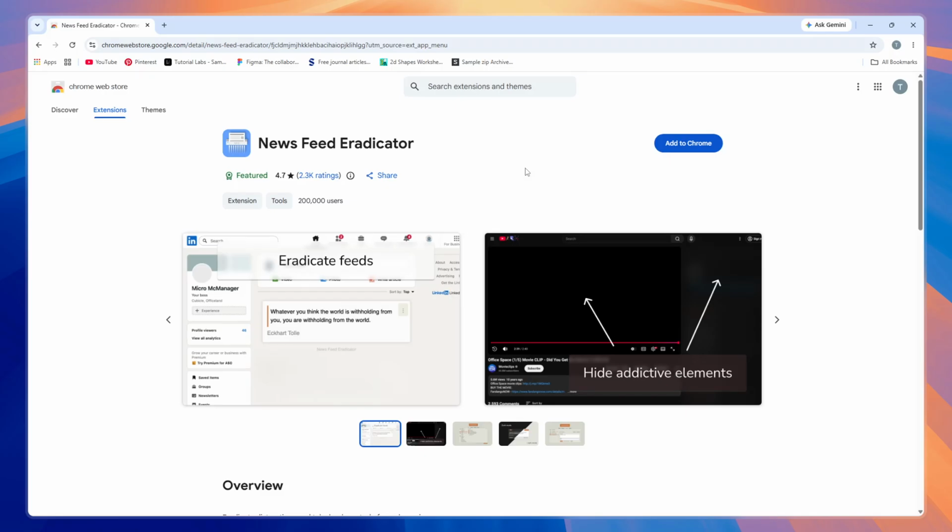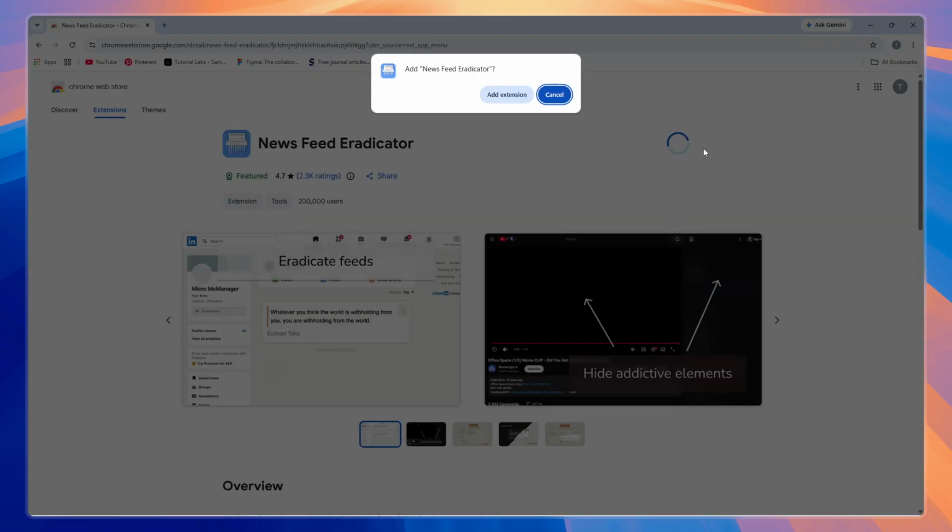On the extensions page, you'll see a blue button that says Add to Chrome. Click this button to begin the installation process. A small pop-up window will appear asking you to confirm the installation. Click Add Extension to proceed.